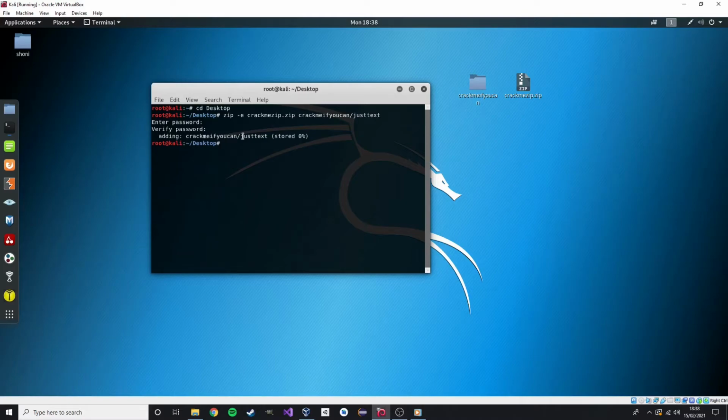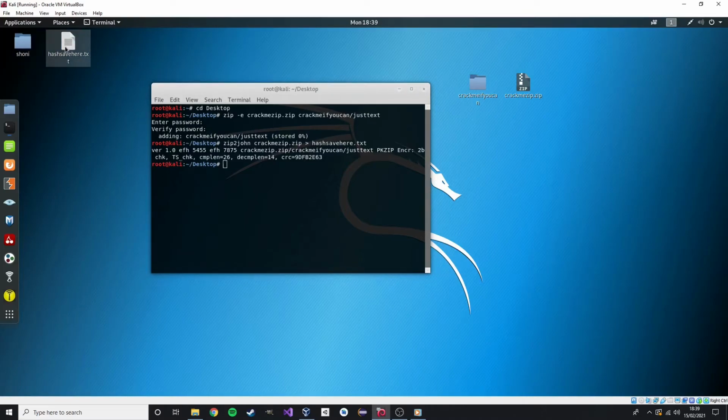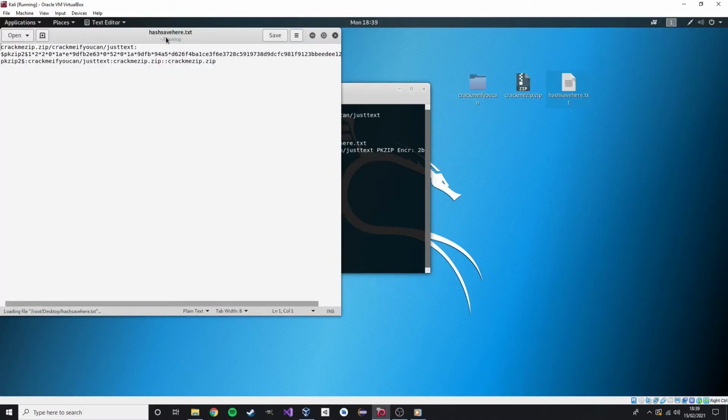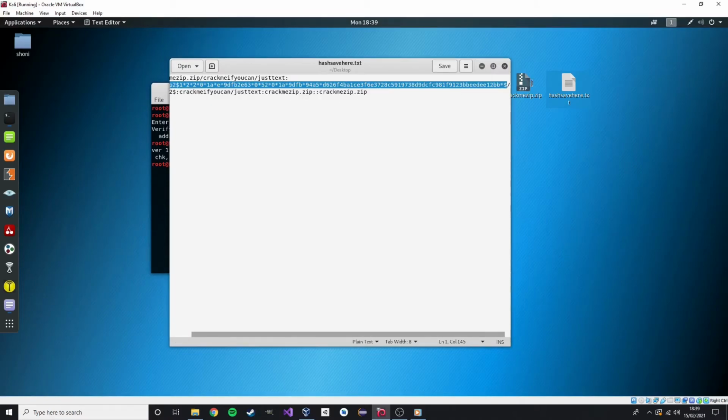So the first thing we want to do is pass the encrypted file to John the Ripper. We do this through the terminal using the command zip2john, and then the name of our zip file, crackme.zip, and then we just want to specify a location for John to save a hash for the file. I'll just name this hashsave_here.txt. Okay, so after running that, you can see it's created a new text file on our desktop called hashsave_here.txt. If you just open this up, you can see here's a hash for the encrypted file.